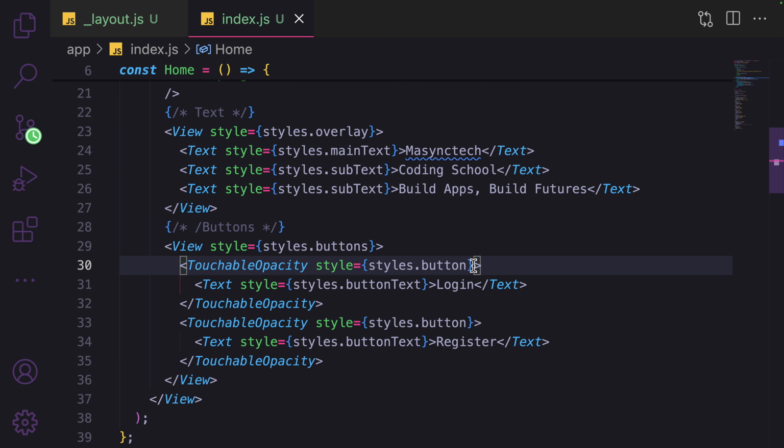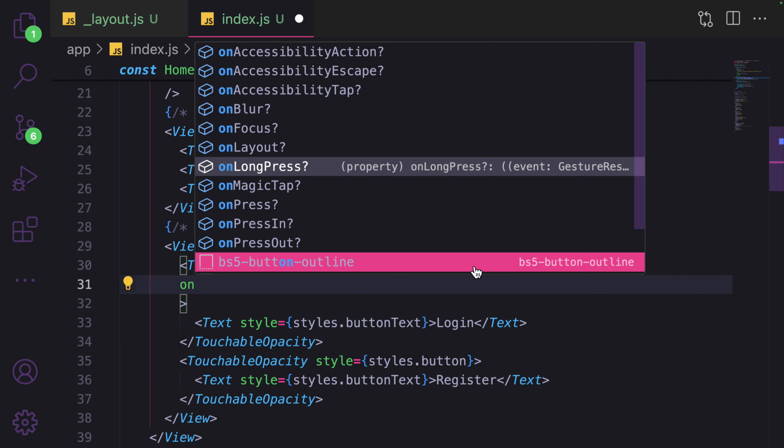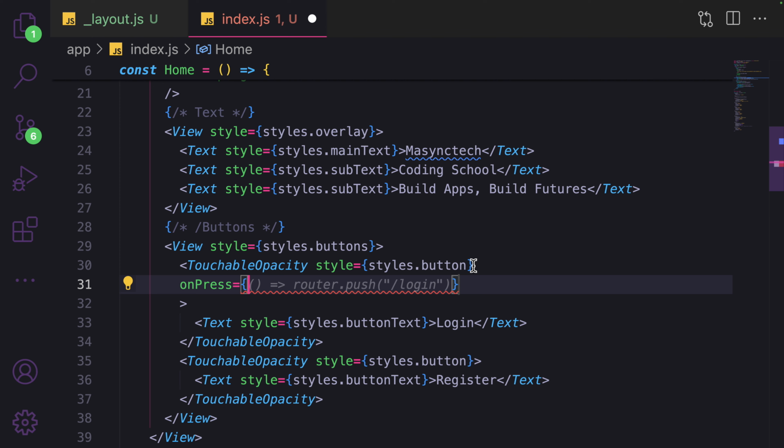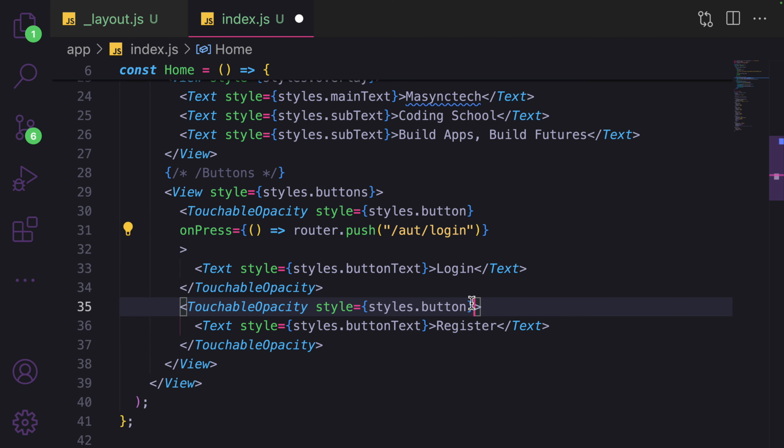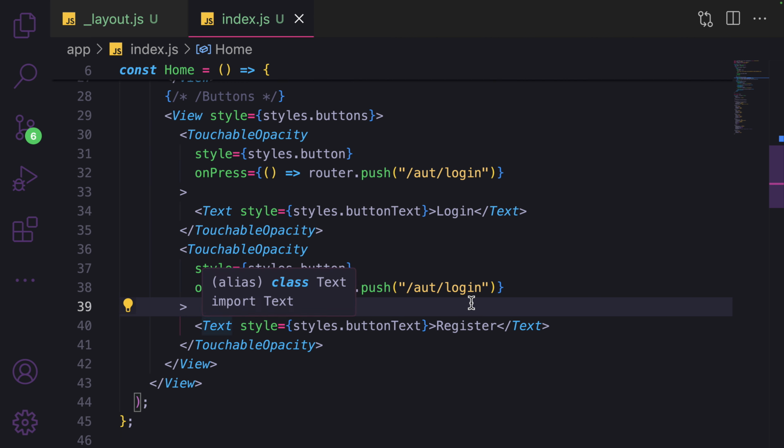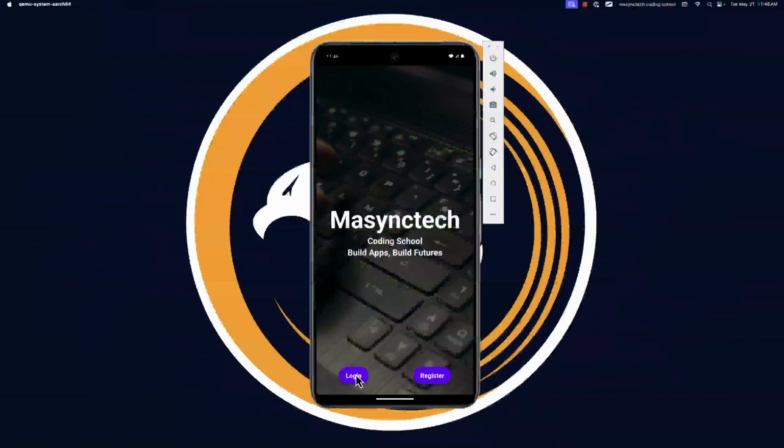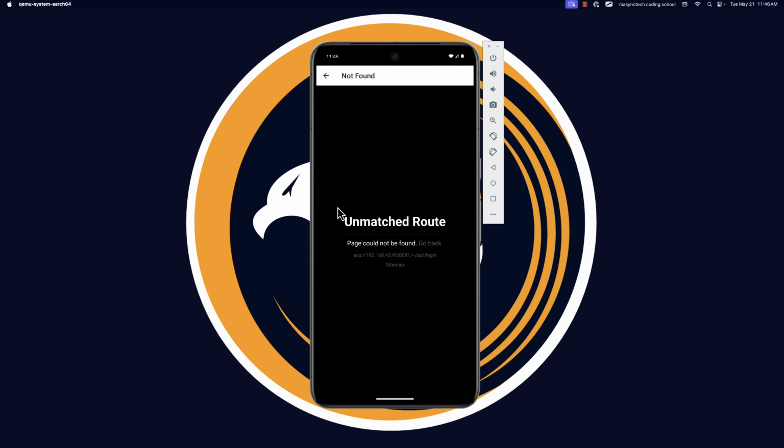When a user presses on that, we are going to trigger router.push, and the path is going to be login, but we're going to provide it as /auth/login, and then copy this one, paste it on the register, and change this one to register. At the moment, we don't have these paths. And if I click on the login, as you can see, unmatched route, meaning that this path doesn't exist.